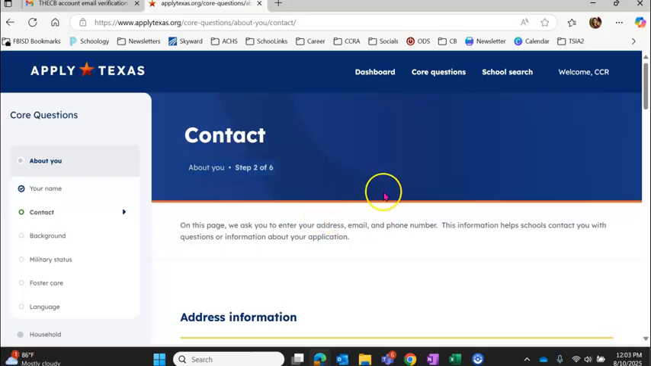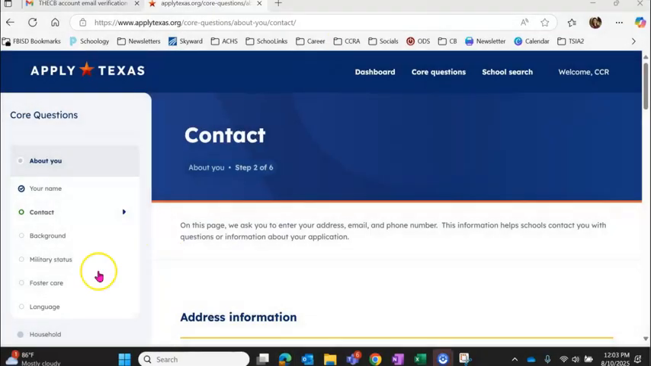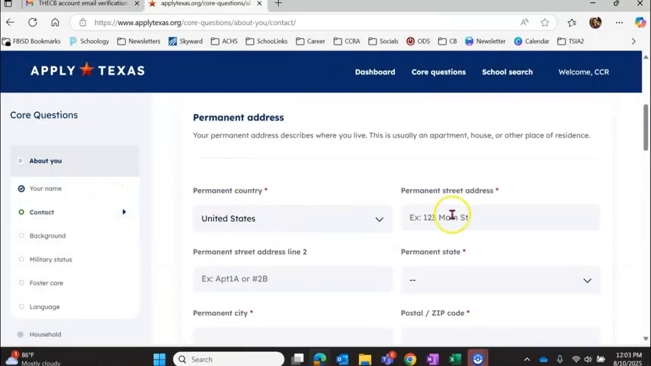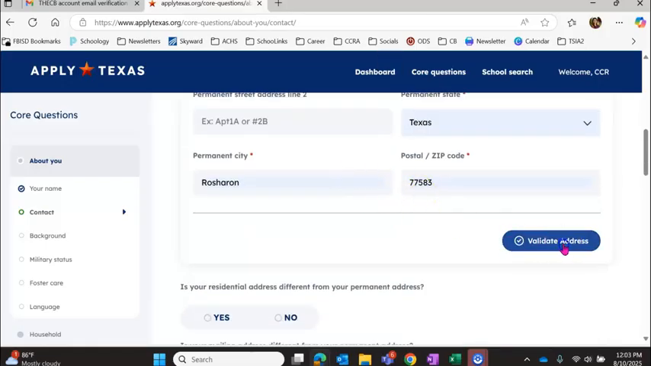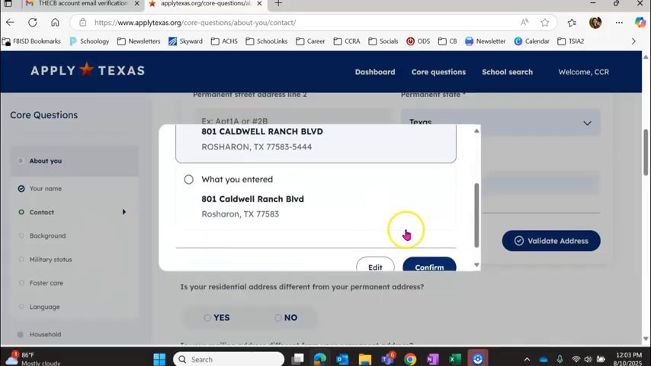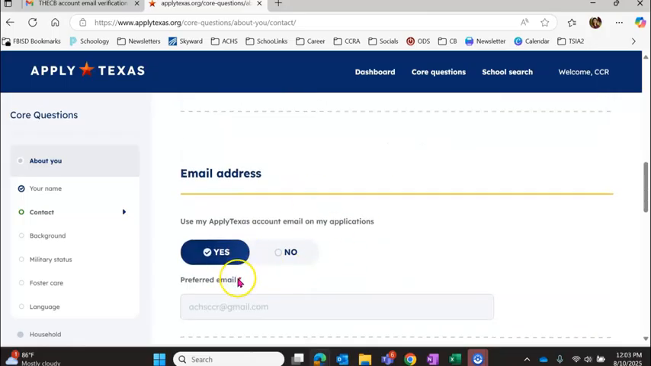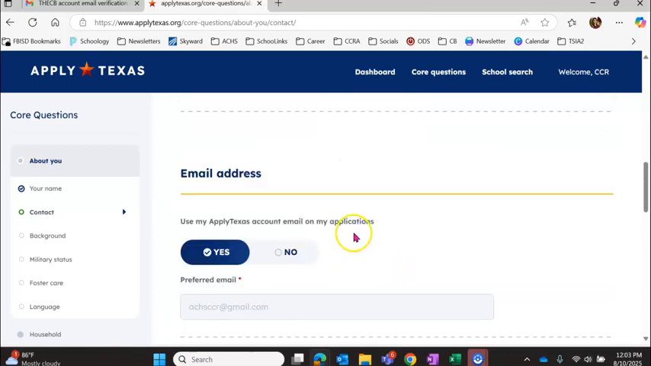I'm going to go over your contact. Now I'm going to put Crawford for the sake of this example, but please put your permanent address, which is where you live, and click validate address and go with the recommended before you click confirm. These are not required questions, only the ones with the red asterisk, so I'm going to skip this, but you can answer this if you like.